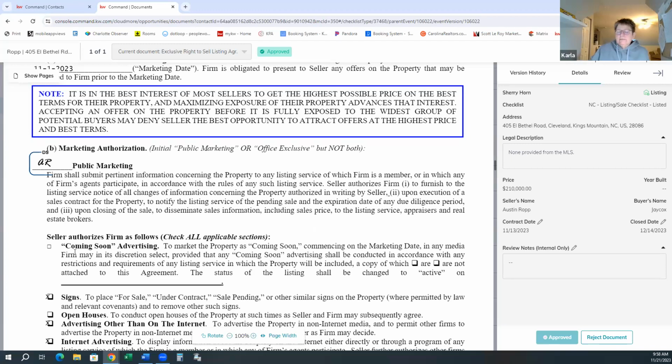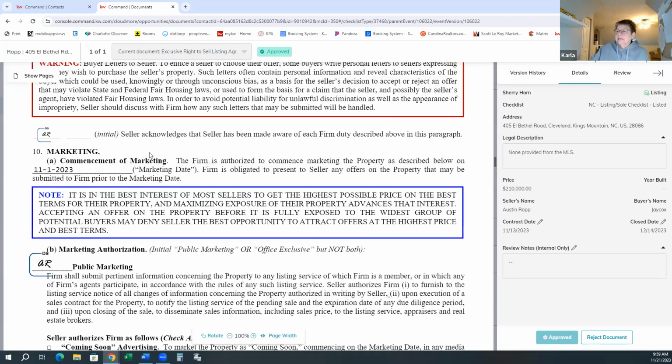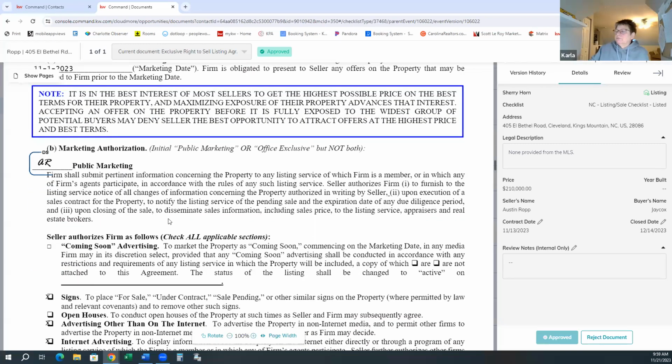Even though it says coming soon advertising, that means you're commencing on the marketing date. You're going to market the property as coming soon on the marketing date, which is here. So you're putting 11-1 here because that's when it's coming soon. And then all this other stuff.